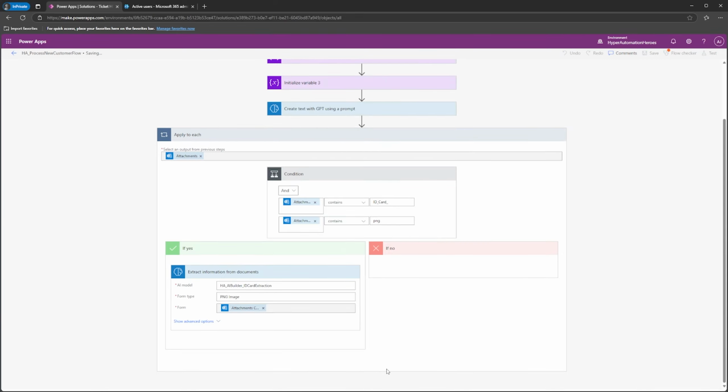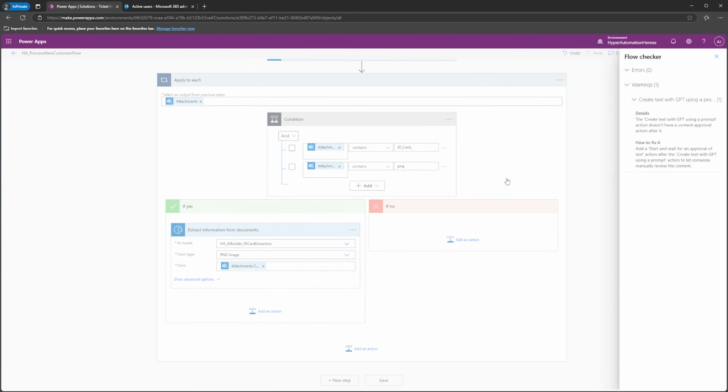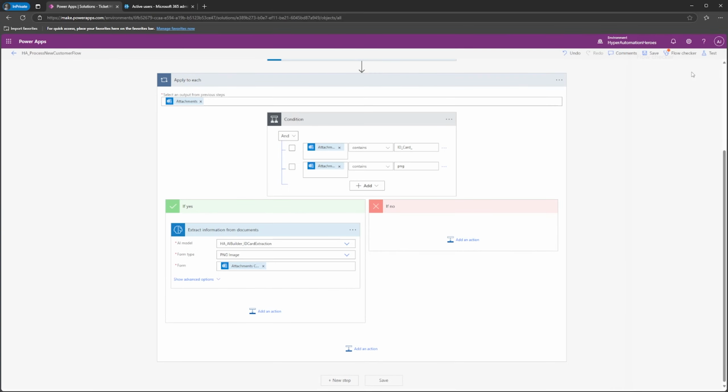Let's save our flow again, because after this step, we of course now have the output from our second AI Builder model, and we already had the output from our first AI model up here. It will give you these warnings, which I also now get. I'm going to ignore that for now. This is saying, hey, you have a create text with GPT using a prompt action, we want you to do an extra approval on that, which should be right after it. I'm not going to do that, so we will be stuck with this warning, but so be it.